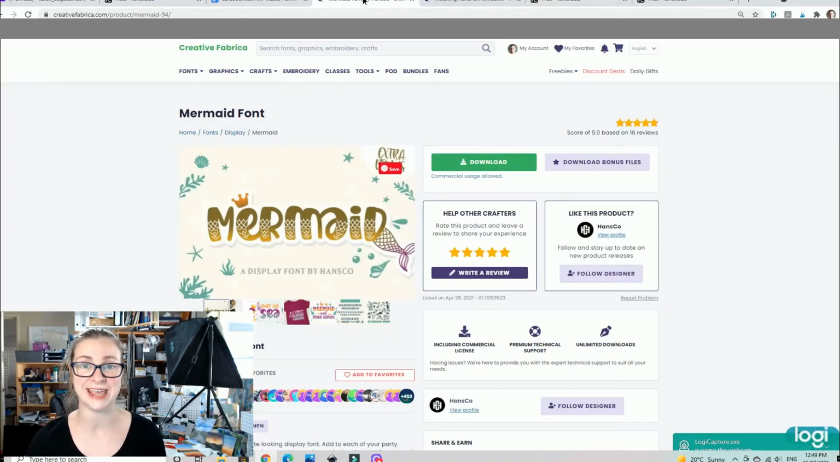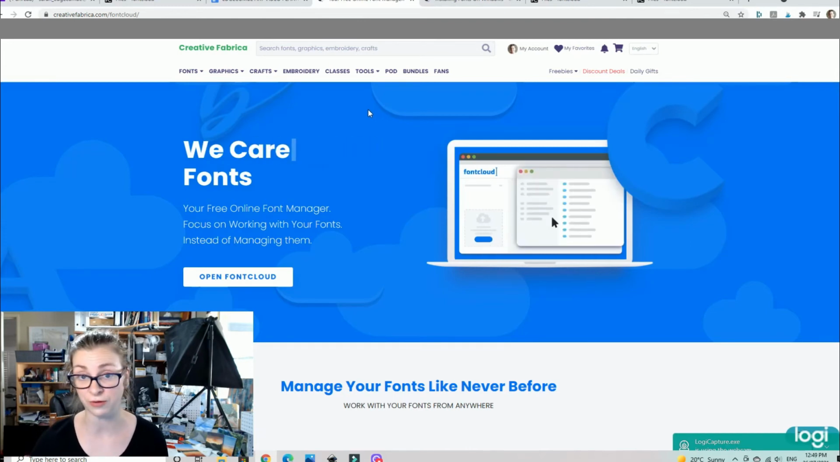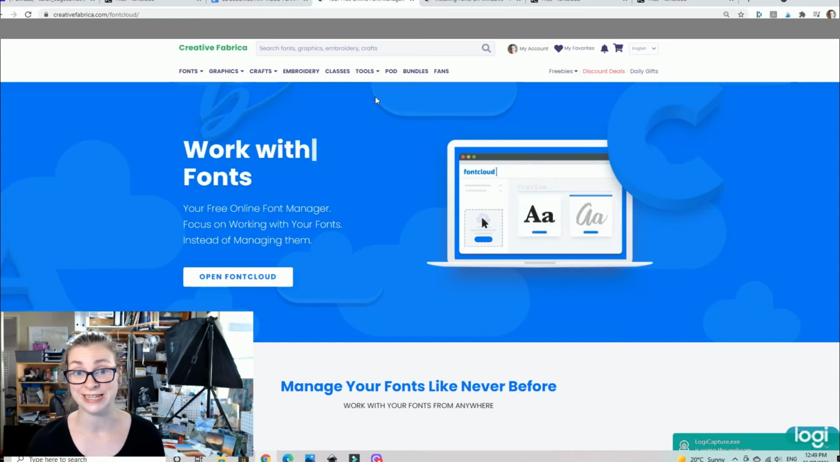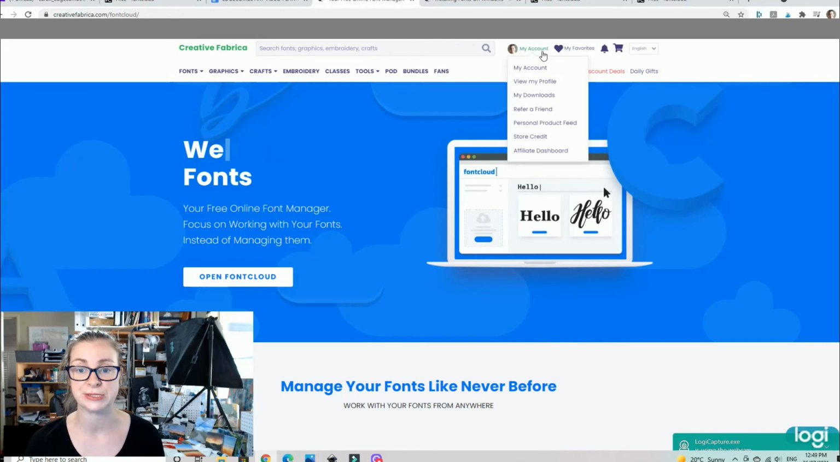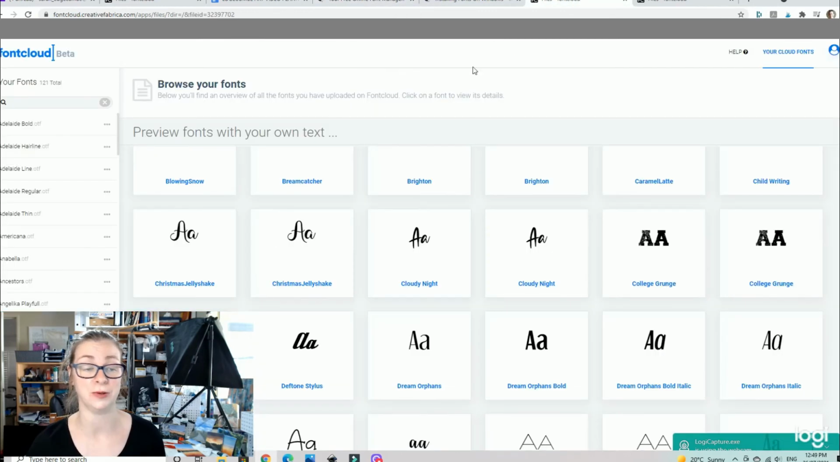Alrighty, so that's it there in a nutshell. Creative Fabrica, create an account, go to tools and use the Font Cloud. You want to either download some fonts from Creative Fabrica, of which there are some free fonts, or you can purchase them. If you use the link down below, that would really help me out, but no extra cost to yourself. And then you want to install them in your computer and then upload them into the Font Cloud.